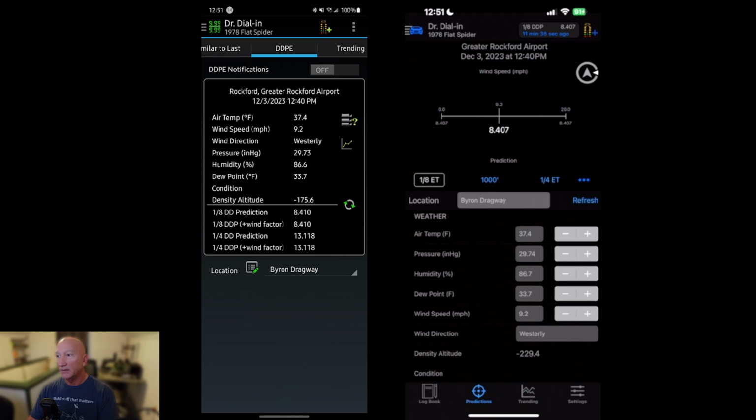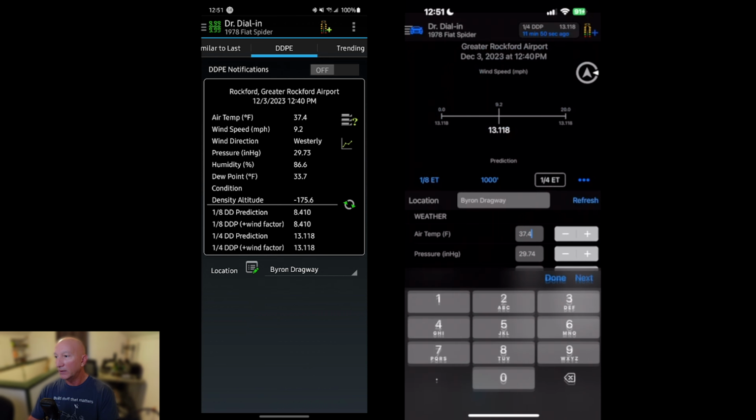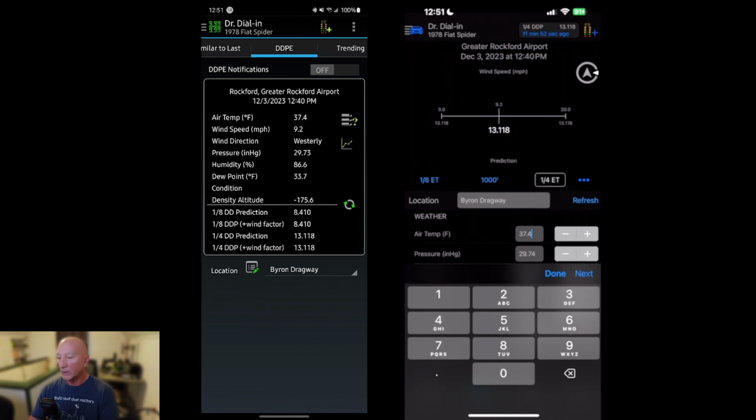On the iPhone side here as well, we're viewing a quicker time, but we're looking at the 1/8 mile by default. If we click in the middle here at a 1/4 mile, we can see we also have a 1311 prediction. And with this one, the what if is always available. We don't have to change screens for that.